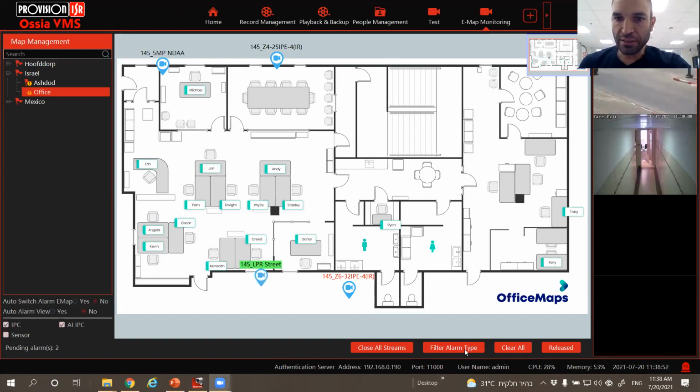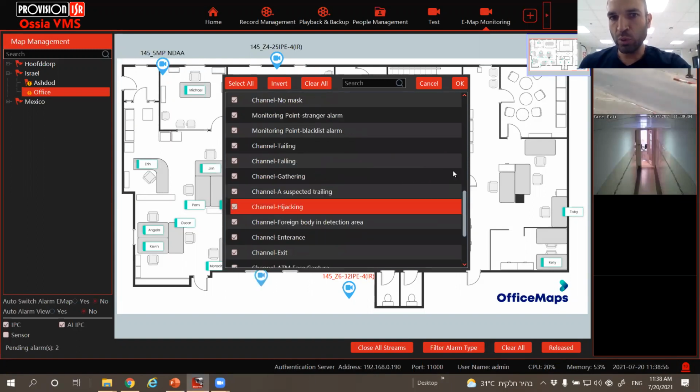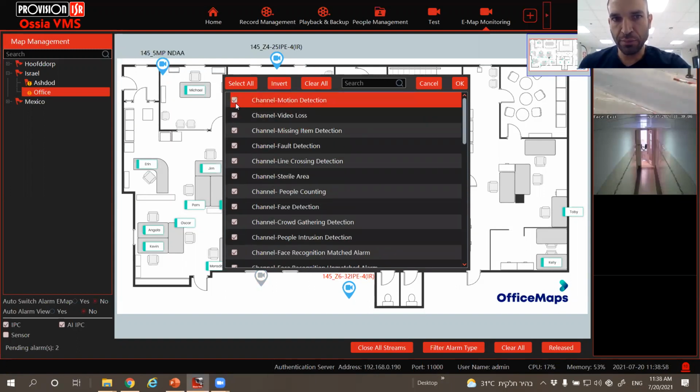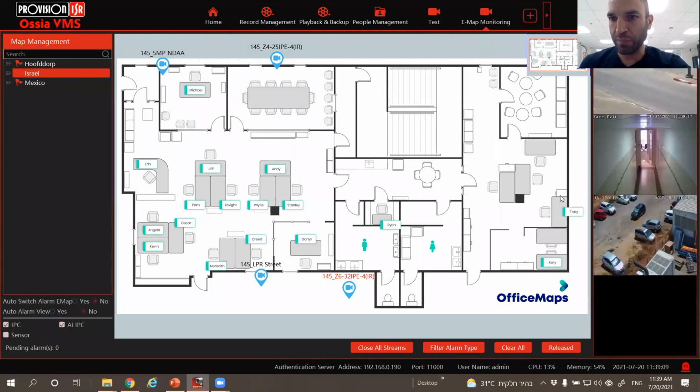Now we can set which alarms are interesting and which alarms are not interesting. So for example, motion is not interesting. Okay, I remove it. Okay, and we can clear all. You can see it will stop blinking. I can also double click on the camera to open it manually. You can see the Z6 just opened here.